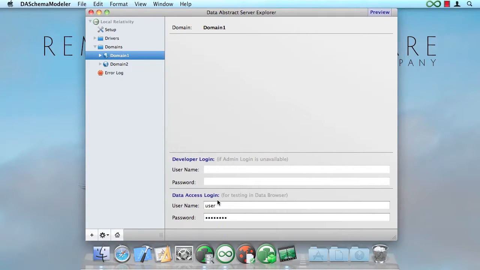I need to provide the data access login because Data Abstract Server Explorer uses Relativity in order to browse the data on the remote database. It doesn't connect to the database directly. So you need to provide the credentials here, which is the default of user and password. I hope you've changed that. It uses the admin login provider to administer the domain. If you are not using the admin login provider, then you would need to provide the username and password here.